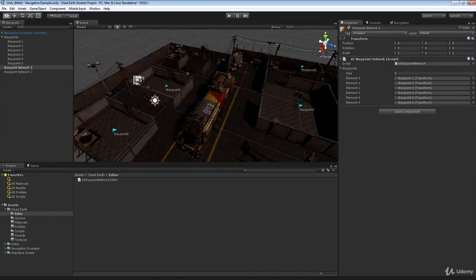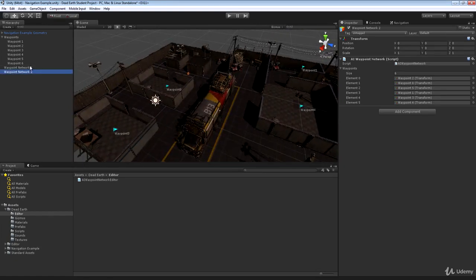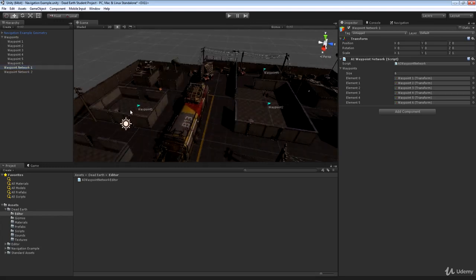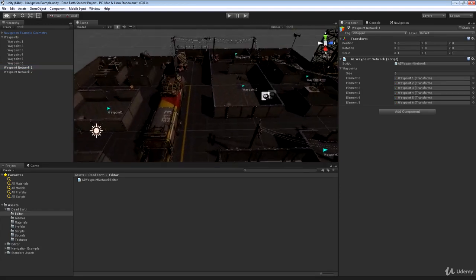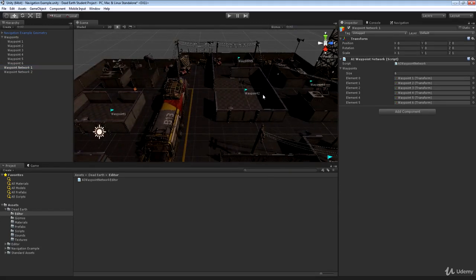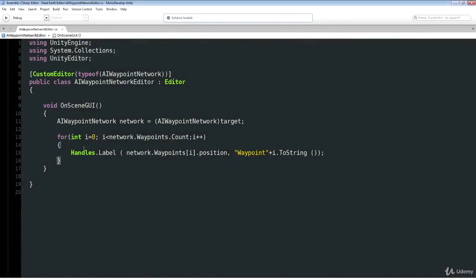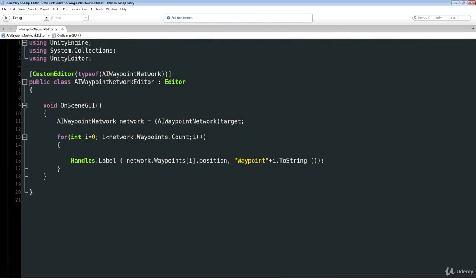So we can already see now, just by selecting our different AI waypoint networks, the order in which those waypoints are going to be visited or are stored in its internal arrays. So that's a pretty good start. Now, one of the things we should probably do is put a check in there that makes sure that the waypoint isn't null, that we have actually assigned it something. So I'll put a check in there. Otherwise, we're going to get an error when we try and access a waypoint that is null.